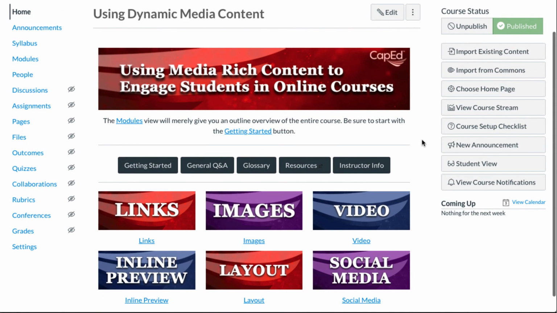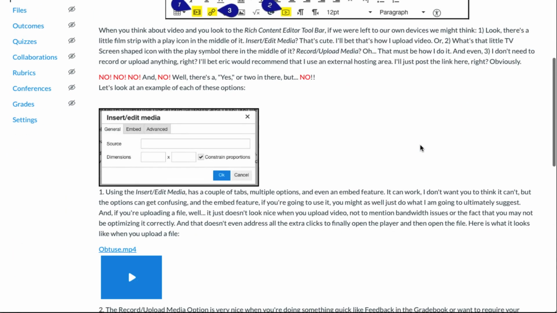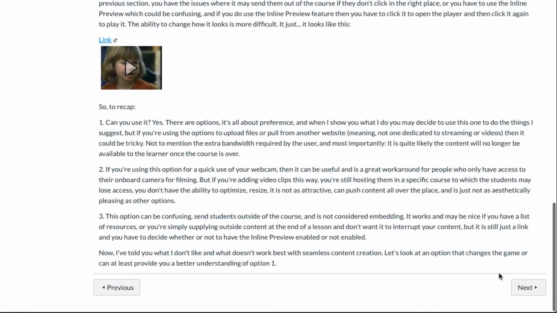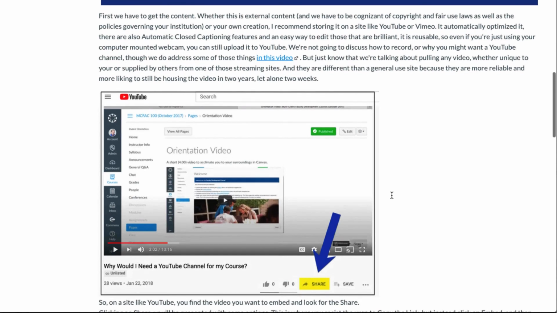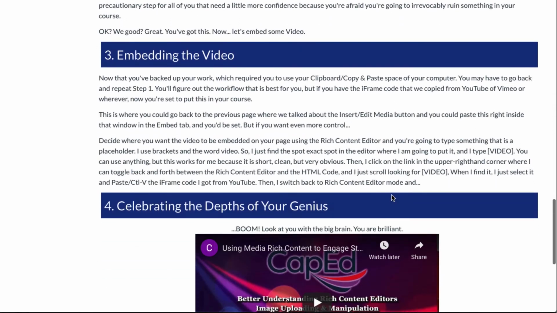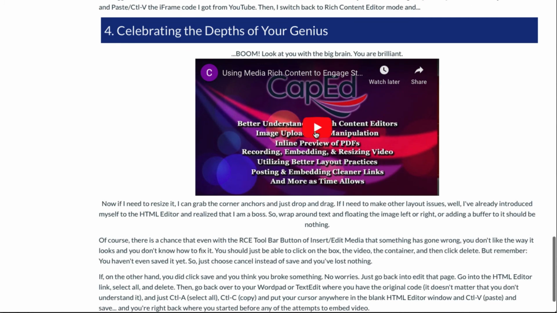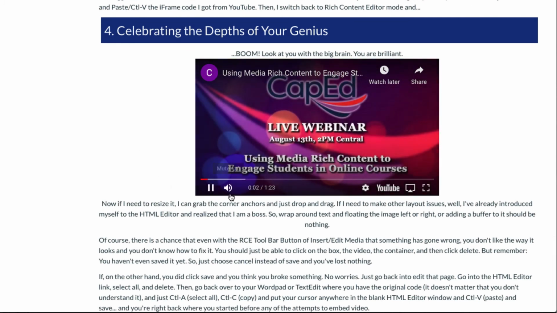But no, it's not necessary to embed a video. You do not have to use the HTML editor. You can do it here in the Embed tab. And now embedding the video has made it so much more aesthetically pleasing. It can be shared outside of the course, relinked elsewhere. You have closed captioning options already associated with it. It doesn't burn up storage or bandwidth, and it's just a lot better overall.